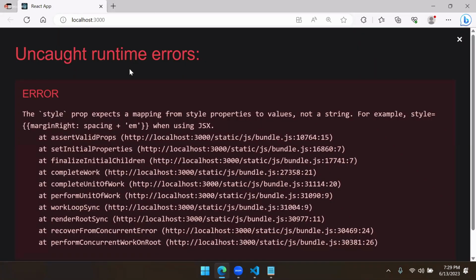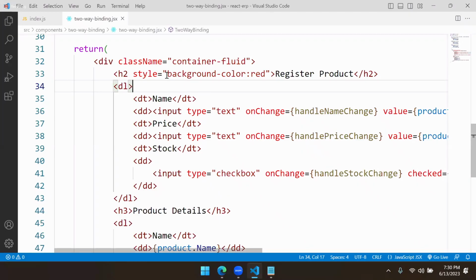It shows an error. Now you can see it says JSX is not expecting this type of value. So immediately you will see an error. You cannot write inline styles in the same way you used to write in general HTML. Then how do we write the styles? Obviously it is an error. You cannot write like this.